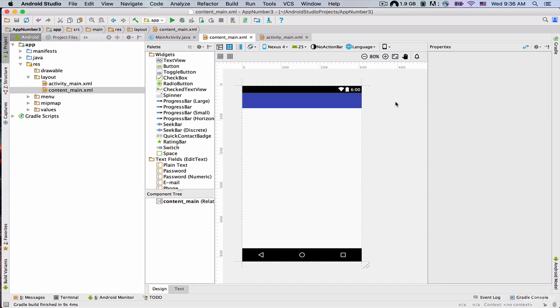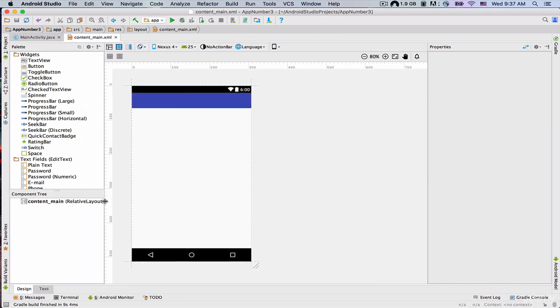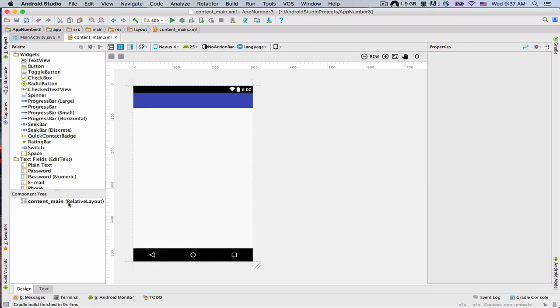So now I want to design the user interface of this application. So first let's close this activity_main.xml tab here at the top. Let's double click on this content_main.xml. And now you can see that inside this component tree section, we have this relative layout. Right? Let me show you here. So this is actually a relative layout here. So let's add a linear layout vertical to this relative layout.